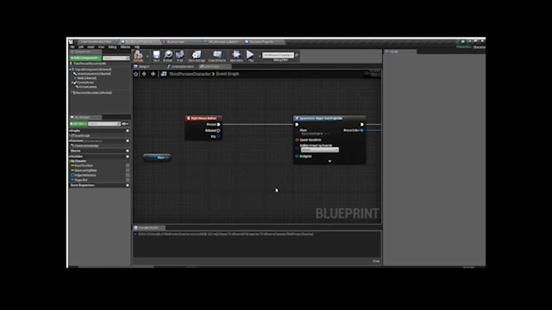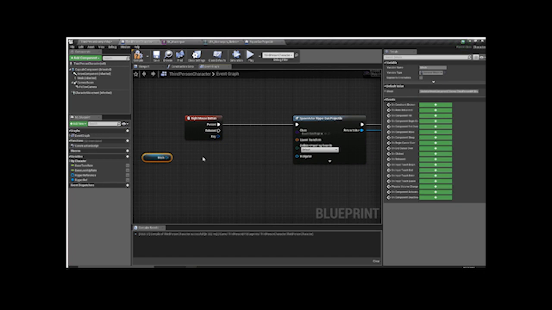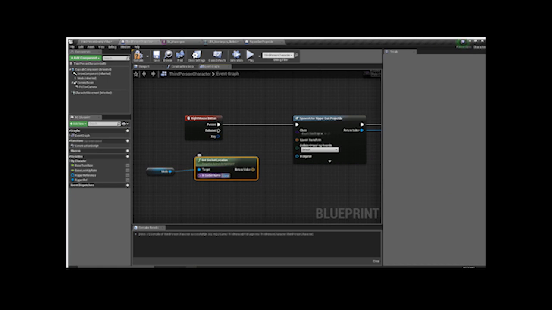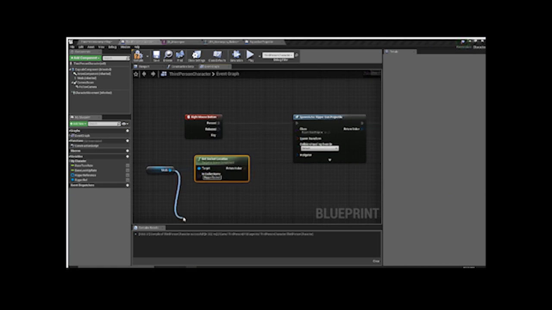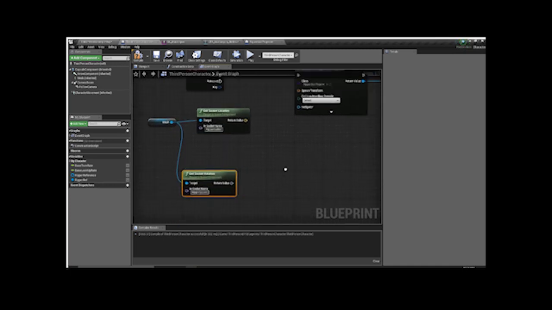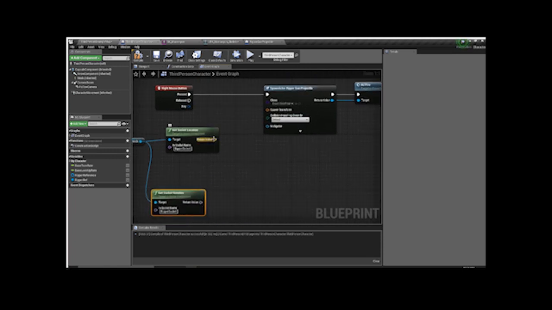Okay, so why is that happening? Essentially, what you have to do is rotate that thing 90 degrees. How do we do that? Well, actually, there's one way. We get socket location, and then we get socket rotation, plug that in, and we say make transform.